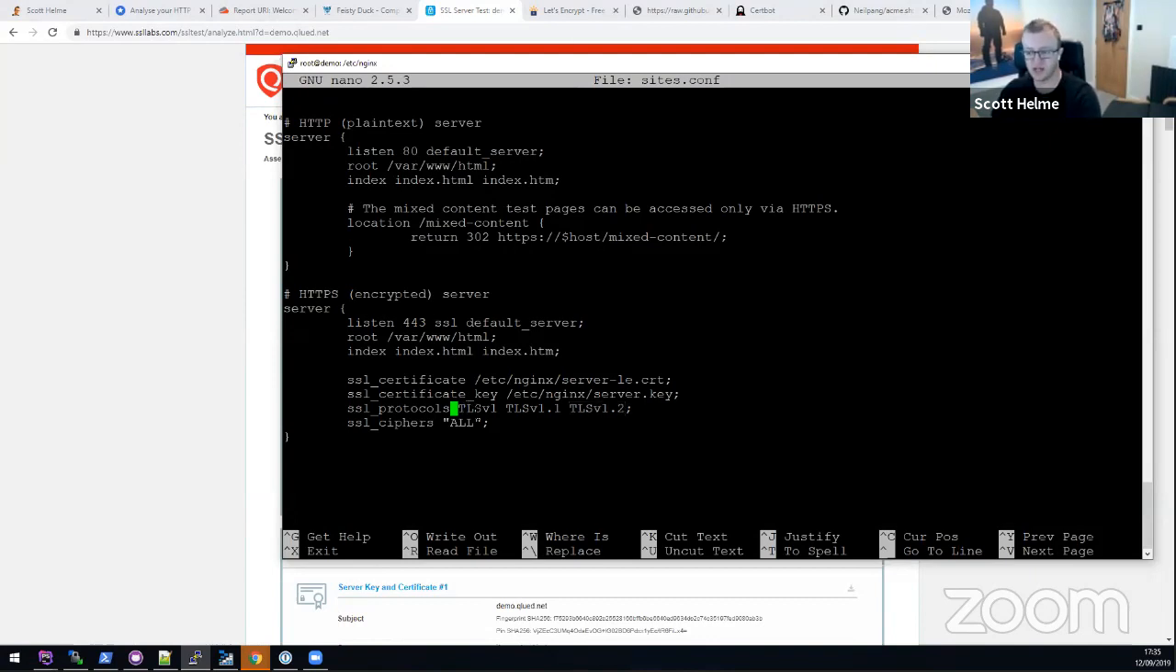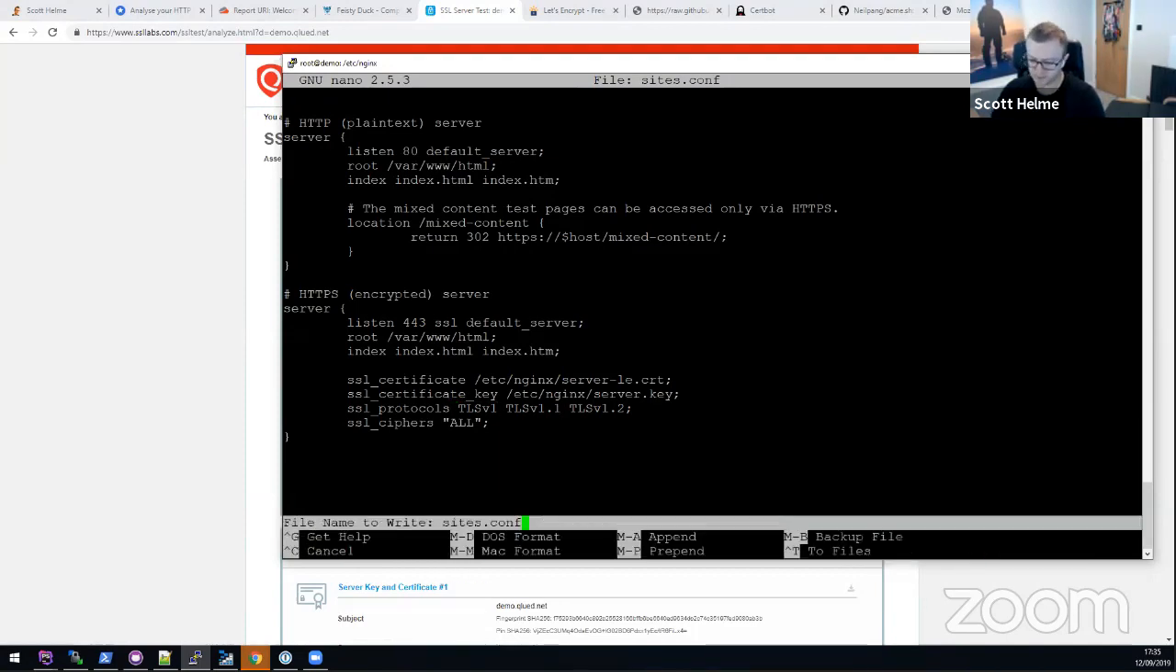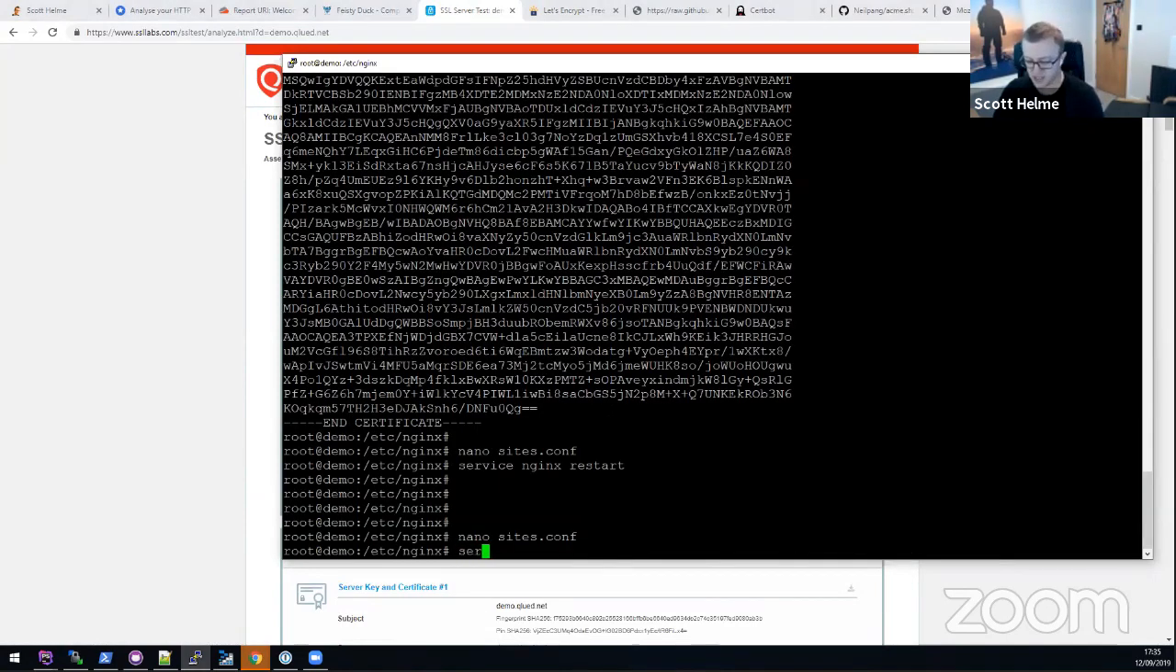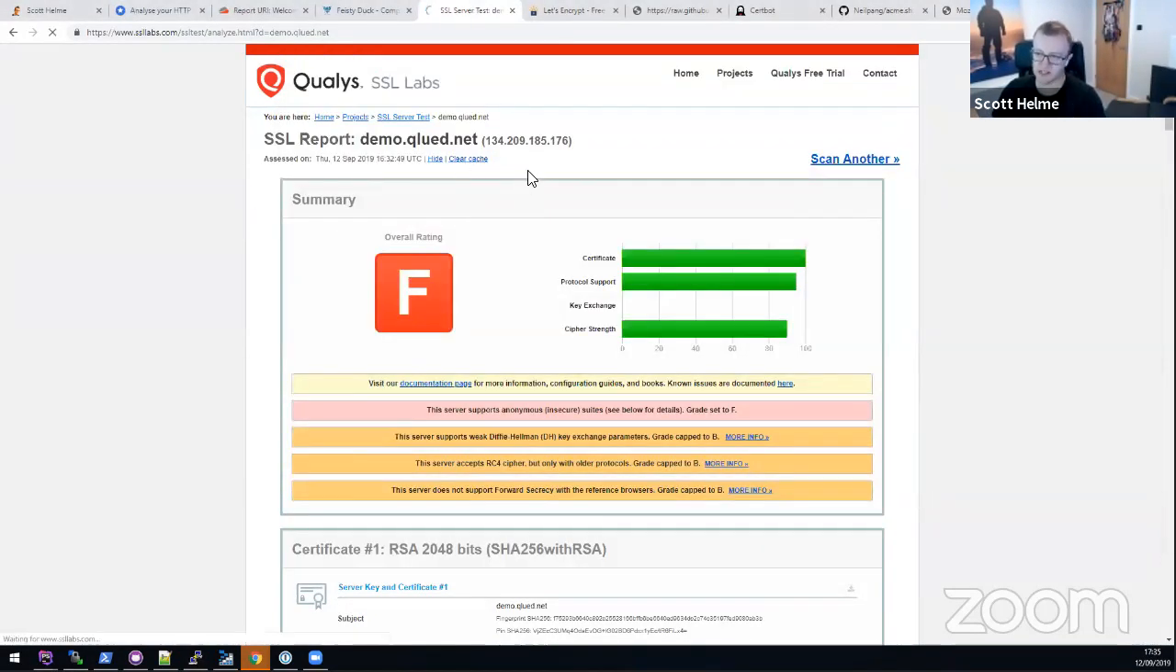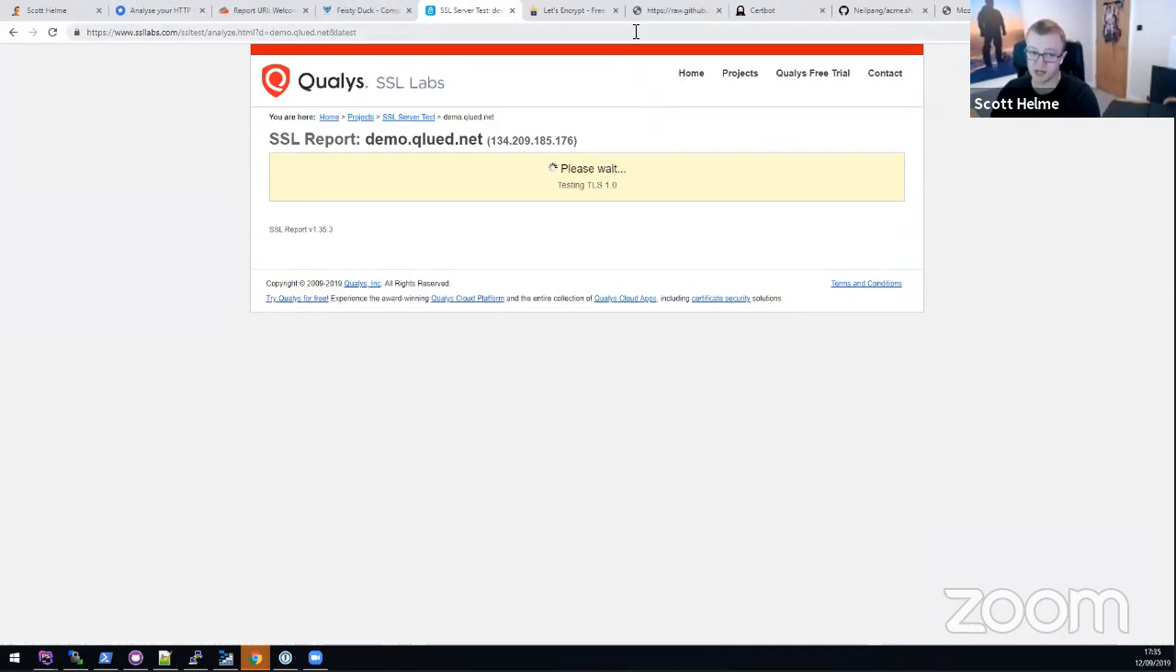So I'm actually going to leave those just as they are because for the purposes of this demo, I'm happy with TLS version 1 and above. So I'm just going to save those changes. I'm going to restart my server. And what I'll do in the background is I'll kick this scan off and let it go again, because that will actually improve our score slightly.